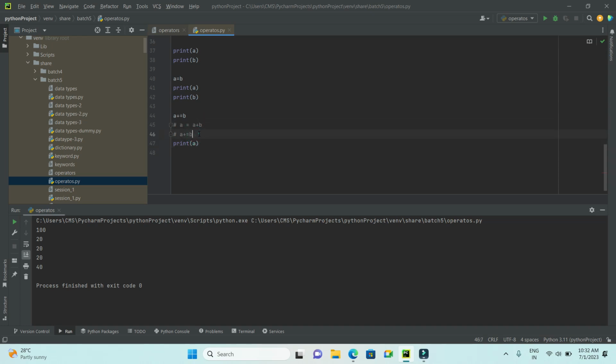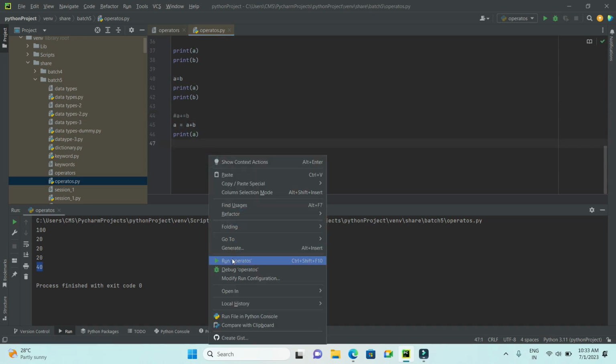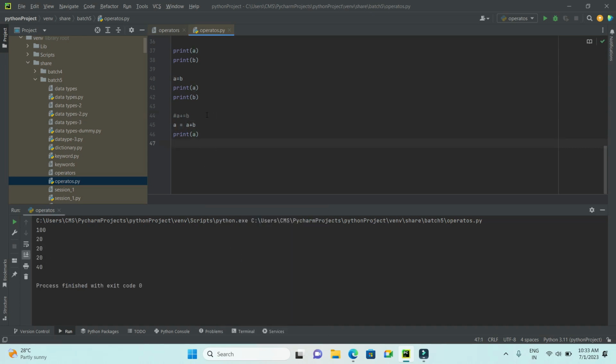Now here, let me take this value. Now let me comment this first. If I run this now, what is the value of a? It is 40. Value of a is 40, right? So let me comment this and run this. So right now the value of a should be 40. See here. So both are same. Okay. Are you getting, guys? Any doubts about this operator?